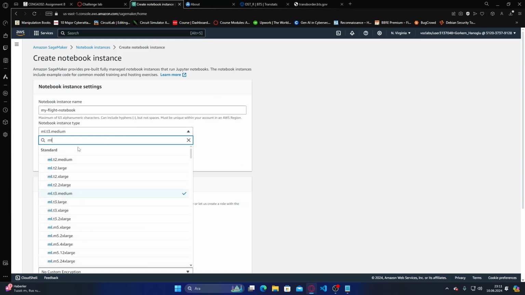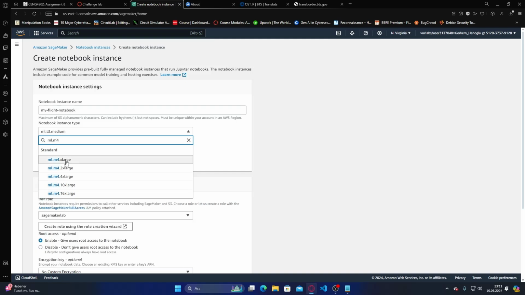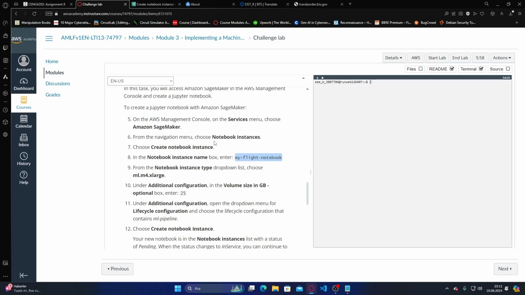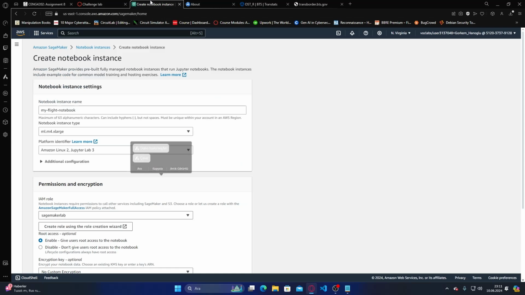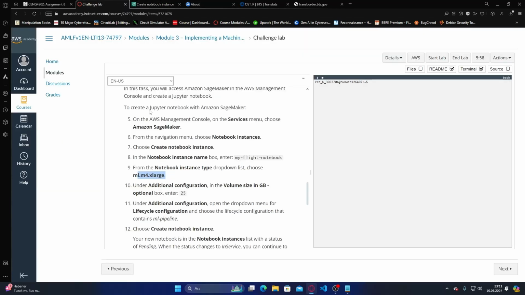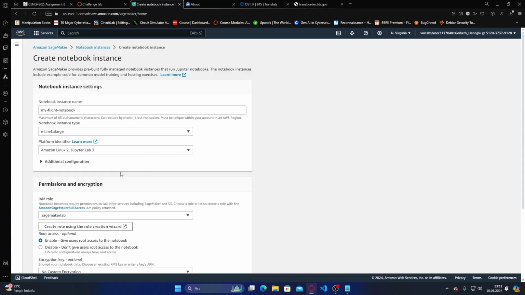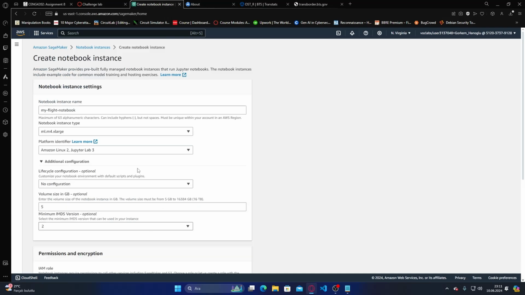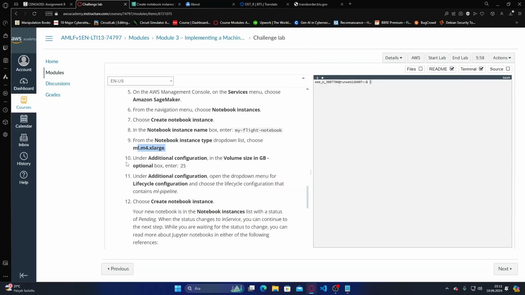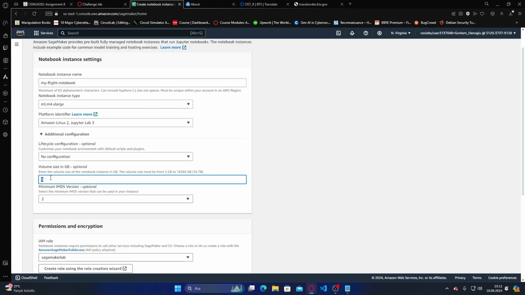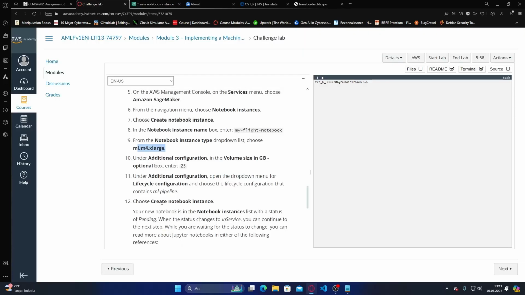Okay, let me write here ml.m4.xlarge. Was it ml.m4.xlarge? It must be. And in additional configuration, in the volume size in GB optional box, enter 25. Okay, additional configuration, volume size in GB, 25.